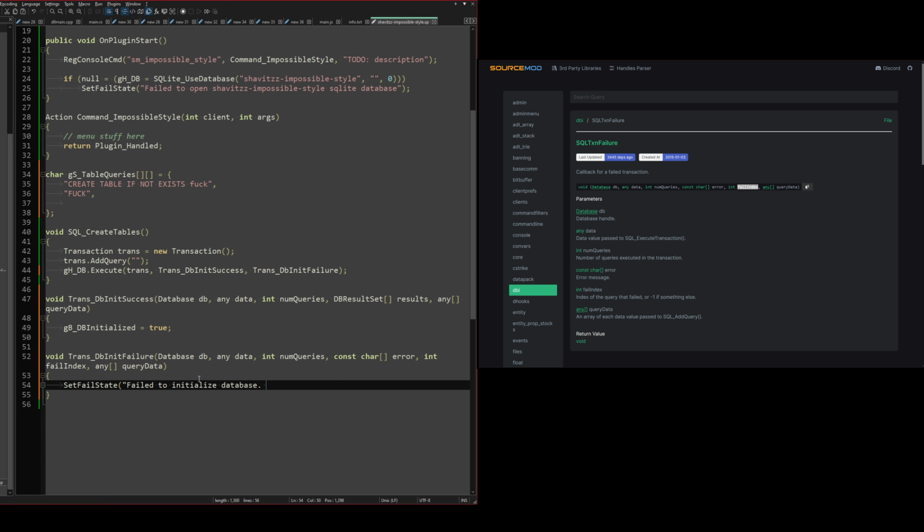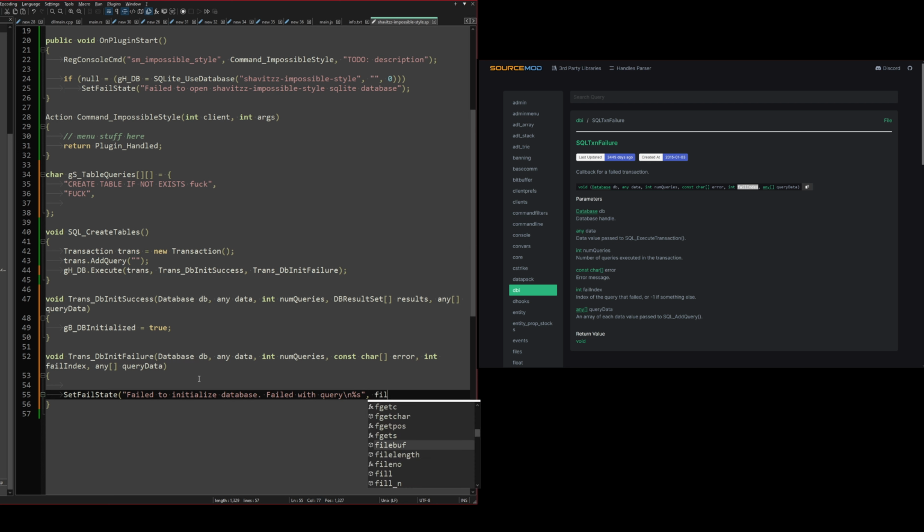So failed to initialize database. Failed with query. New line. Just do that. SQL, GS, table queries. Fail, or... No, you know what? We have to do something else. Because fail index can be -0 or less than, let's just go with less than 0.